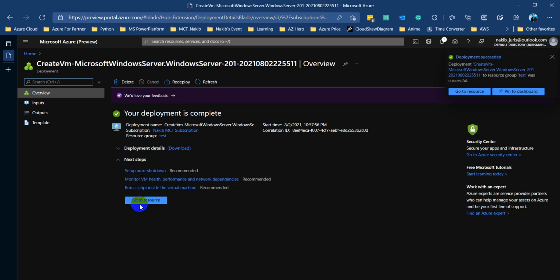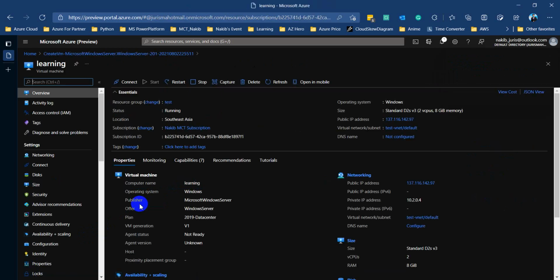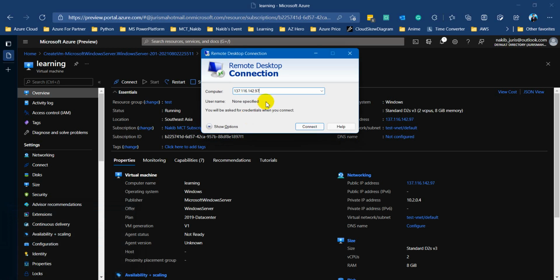You see our machine is created. We can click go to resource and we can see all the information we're seeing. The status is running, which is very good. And here is the public address. We can click the public address and we have to go to the remote RDP option. We need to insert our public IP, hit enter.